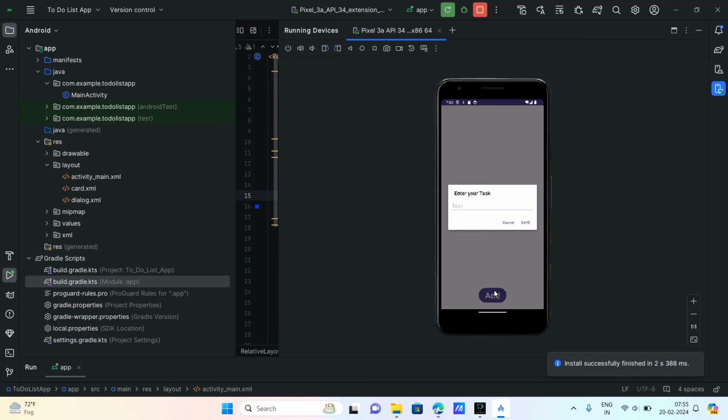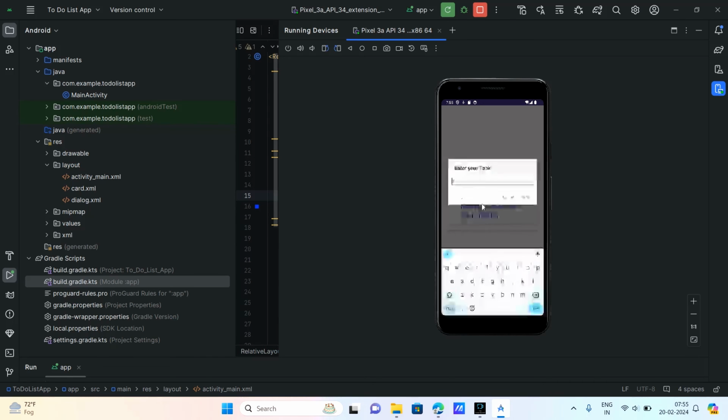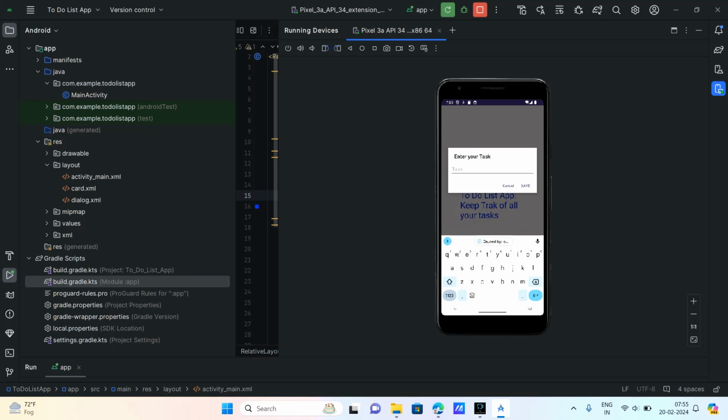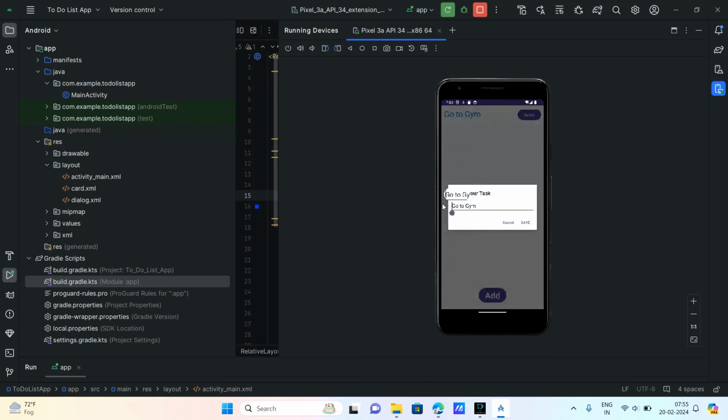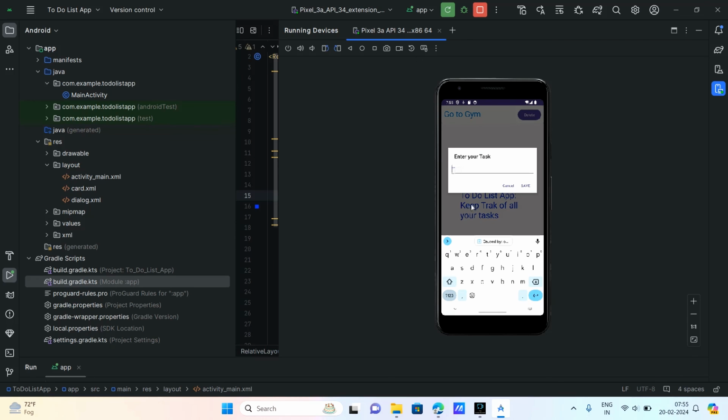So I'll click on add. So here it was asking to enter our tasks. So my first task is go to gym. So entering go to gym, and I'm going to click on save. See guys, as you can see, our task 1 was added. So in the same way, I'm going to add a few more tasks here. So let me do that. Here my second task would be eat breakfast.